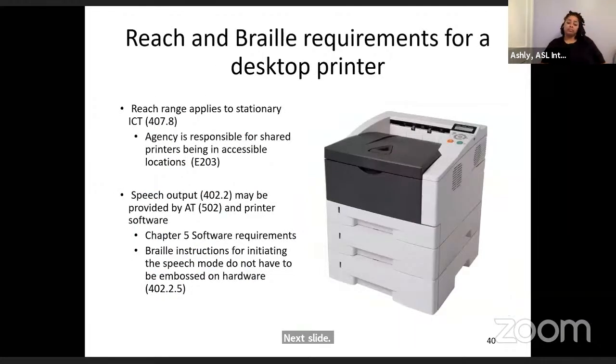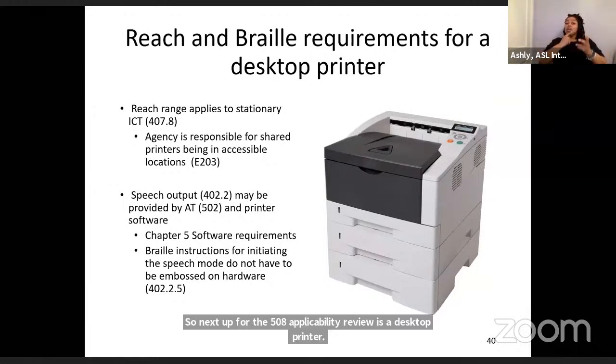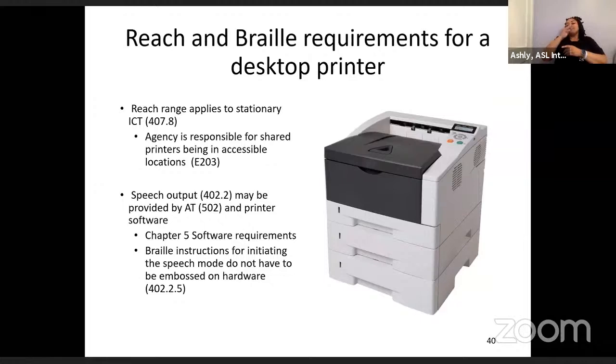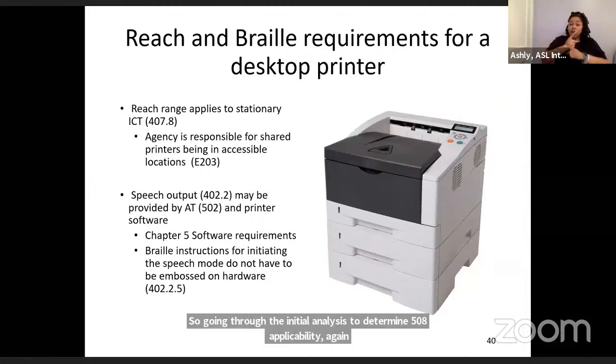Slide 40. So next up for the 508 applicability review is a desktop printer. Here on this slide is a network printer with 3 paper trays that can sit on a table or a desktop. It doesn't matter if one person uses it or if 20 people share this printer. The number of users isn't a 508 factor. So going through the initial analysis to determine 508 applicability, again, we determined that it is ICT and it is hardware that transmits information, and it's hardware that has a user interface.